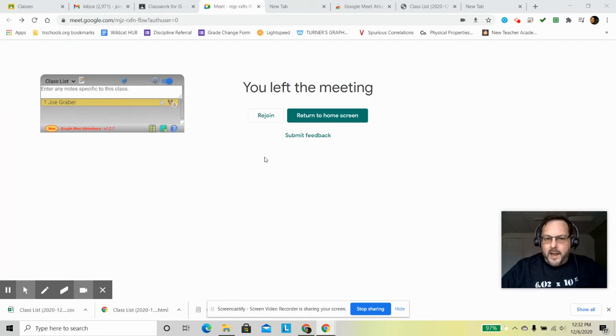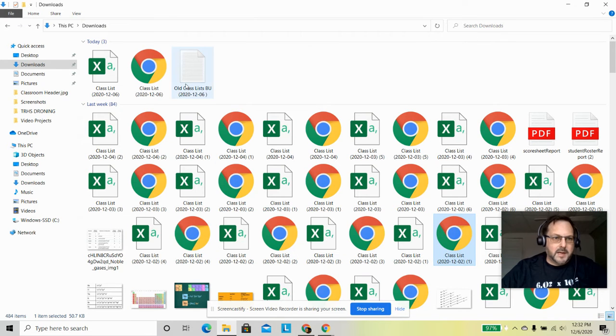When I rejoin a meet or start a new meet, this will pop up again. I just clear it out and start from scratch. Now, when I go to my downloads, these are the files that I get, either Excel files from the CSVs or HTML files, which are opened in Chrome.